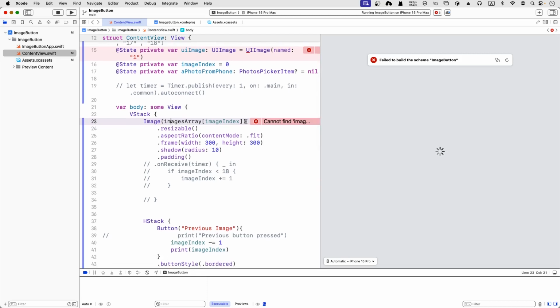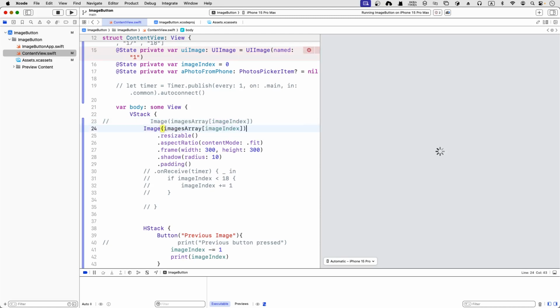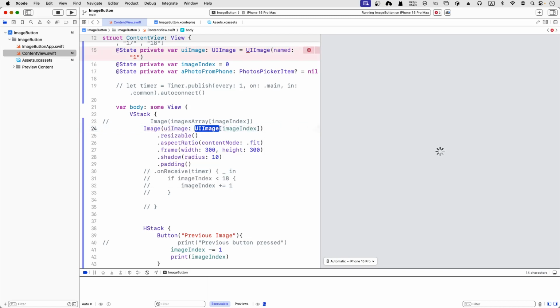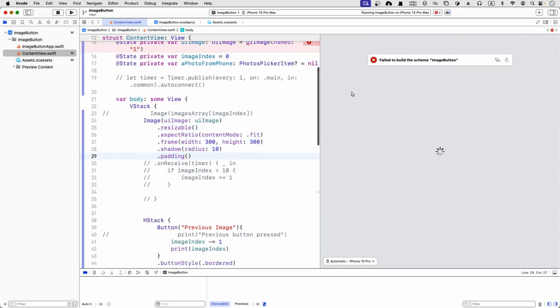Let me do something like this. I'm going to comment this out and duplicate it here, and there will not be an image array, but rather just a UIImage. Okay, and let's just delete that UIImage. And all these adjustments I'm going to leave here.